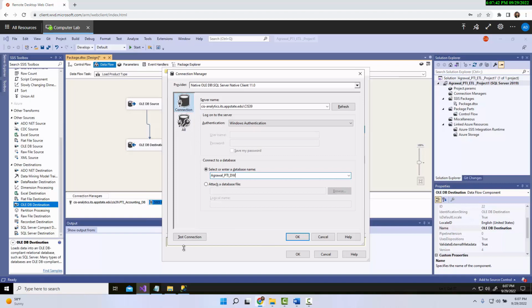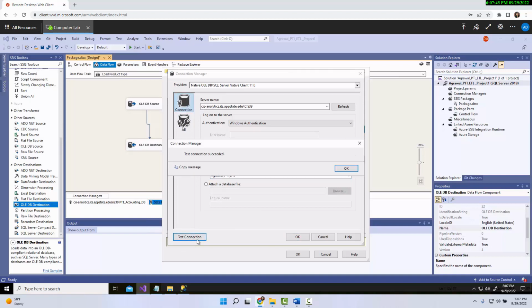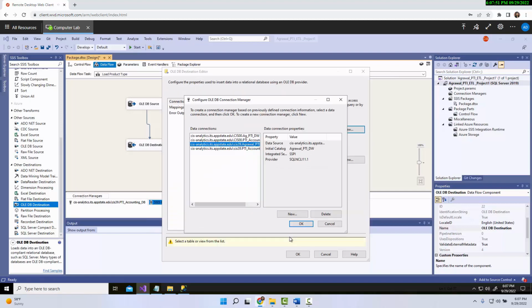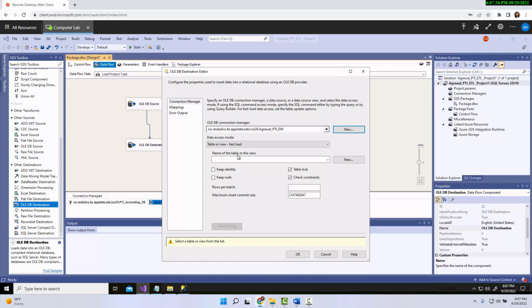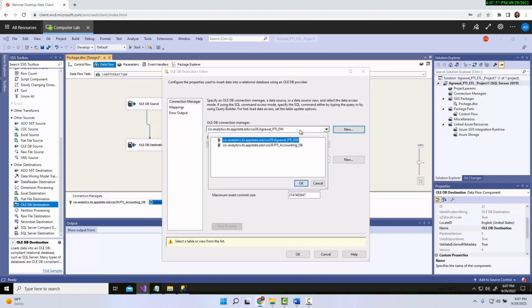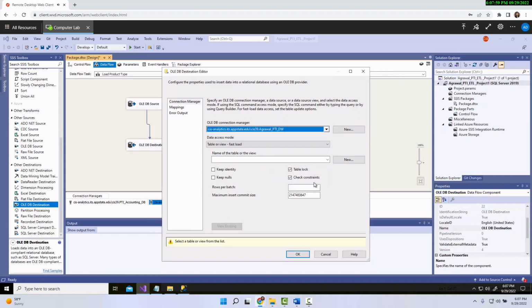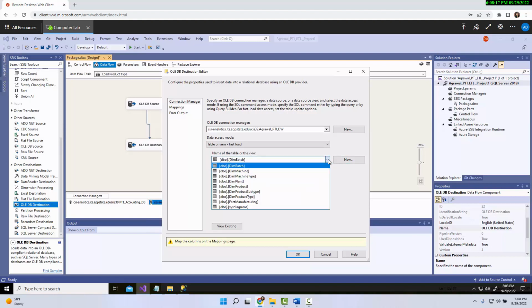Okay. Do the same thing with test connection. We want to make sure the connection is successful. And then we can hit OK. OK again here. Now, so we have our connection manager done. I'm exiting out of it. Data access mode. Right now, I'm going to do table or view, fast load. Name of the table or view. So which table do I want my data to go to? In this case, I want the DIM product type table. So go ahead, select, go to DIM product type. Make sure you are selecting the correct one.